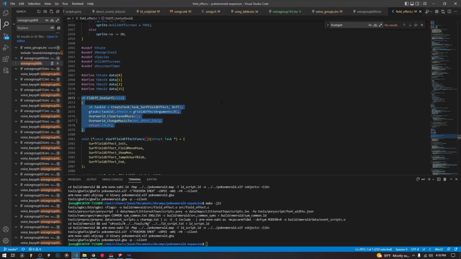So in my case, I'm replacing the surf music with the great C music, obviously. This is the file where the surf music is played, so I just changed mus surf to mus great C. And now, because I have this voice group set up, this is all going to be fine. It's going to play, it's going to sound good.